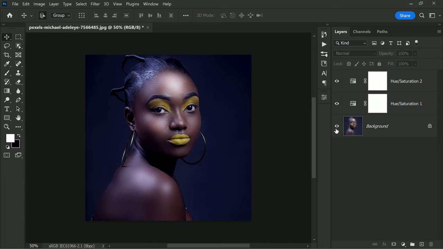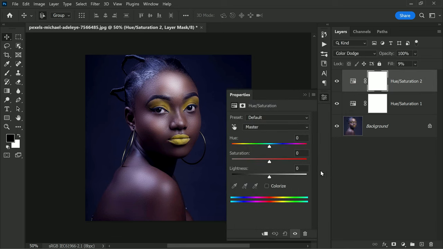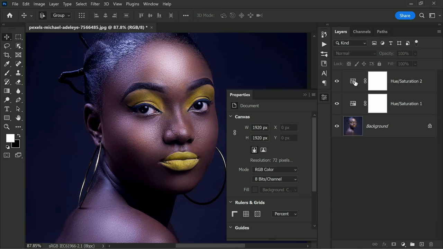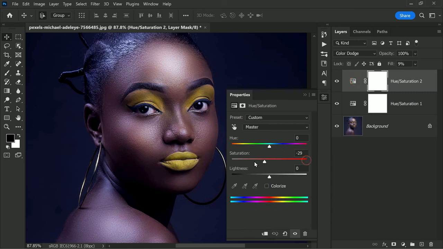Since we added a hue and saturation adjustment layer, why not have some fun with it? Double click on the adjustment layer icon and increase the saturation. Wow, just look at the colors of the highlights when the saturation is all the way to the right. It's amazing, right? And you can do the same with the shadows.